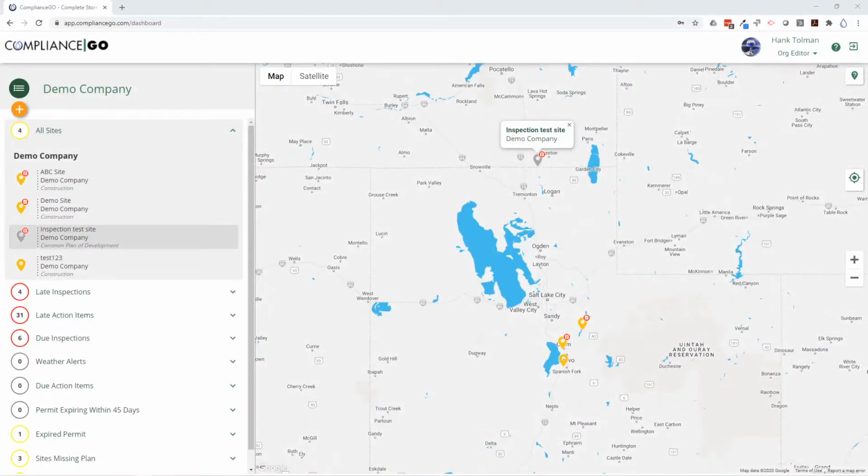In ComplianceGO, you can schedule an inspection or task to be completed on demand without being triggered on a recurring frequency or by a weather event. These inspections and tasks are called non-recurring. To schedule a non-recurring inspection or task, you must have editor permissions for the site.